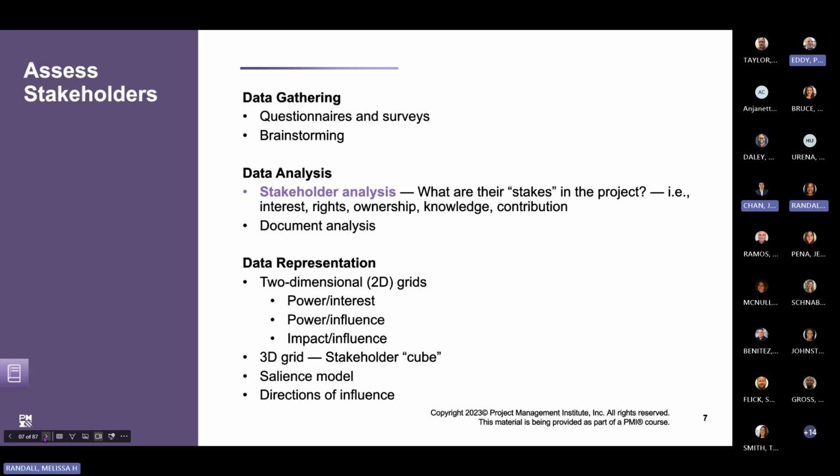Now we talk about assessing our stakeholders, and these are some of the things we need to take into consideration. The first piece is data gathering. We can do this by questionnaires, surveys, and brainstorming. I'm sure all of you are familiar with brainstorming. That's a technique where everybody's sitting around throwing out ideas. There are no right or wrong answers, and maybe someone on your project team is aware of a stakeholder that you as a project manager are not.